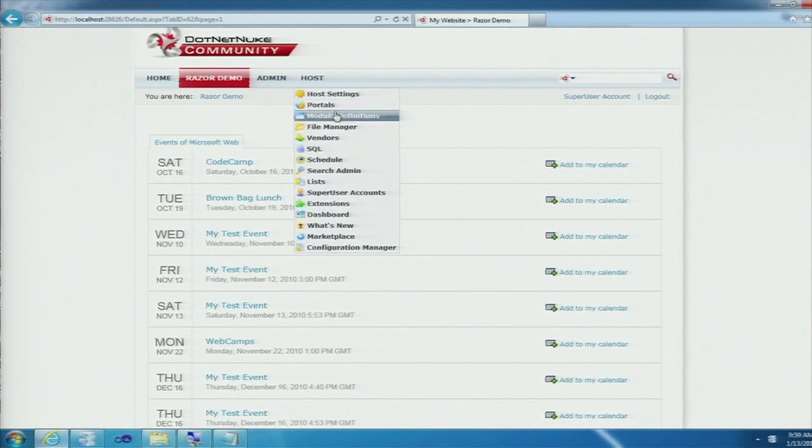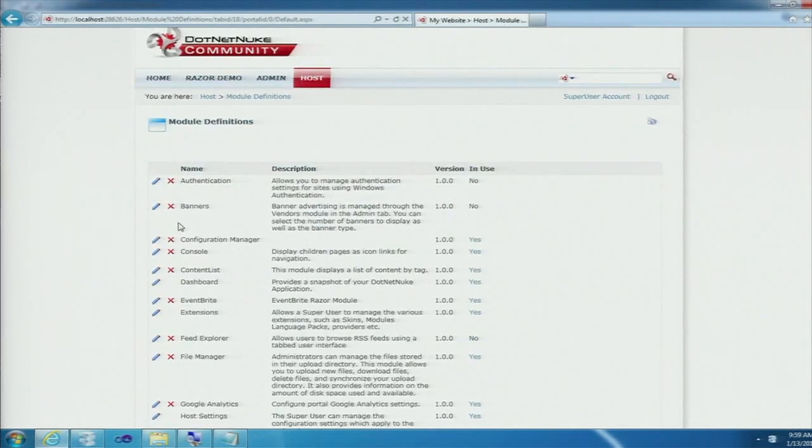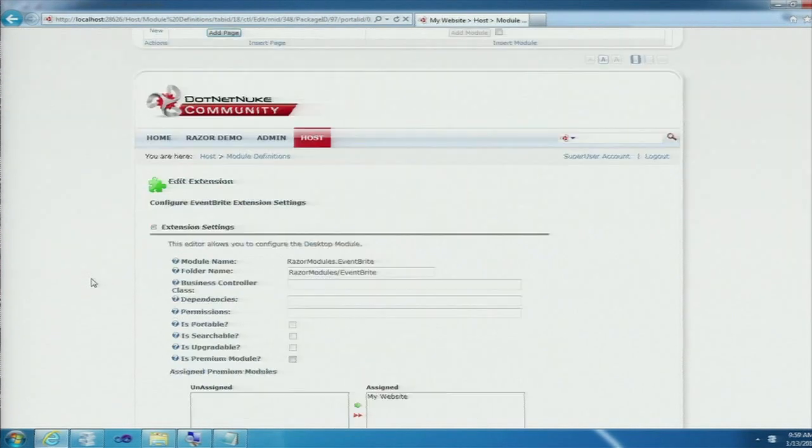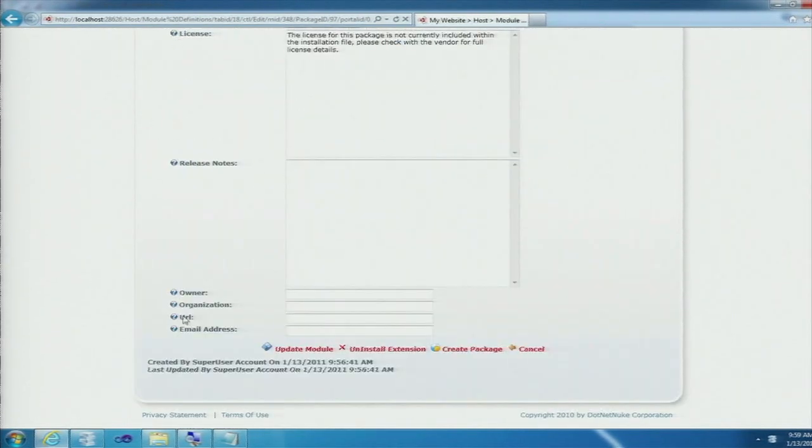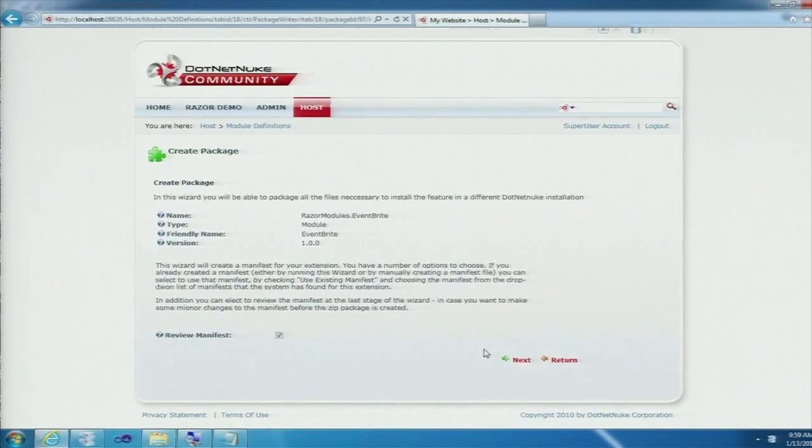What we could do at this point, if we wanted to share this module with another DotNetNuke user, perhaps to install on their site, we could utilize the DotNetNuke internal packaging capability to create a module package, which we could then share with other users. Perhaps we could even upload it to the DotNetNuke marketplace, snowcovered.com, where we might be able to sell this module to other developers who are using DotNetNuke.